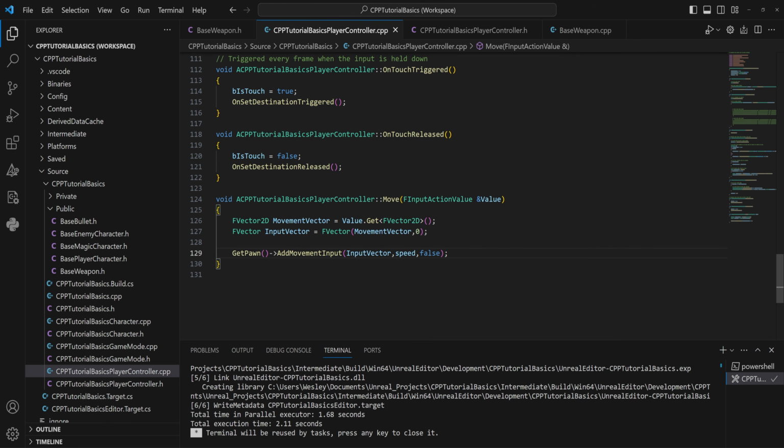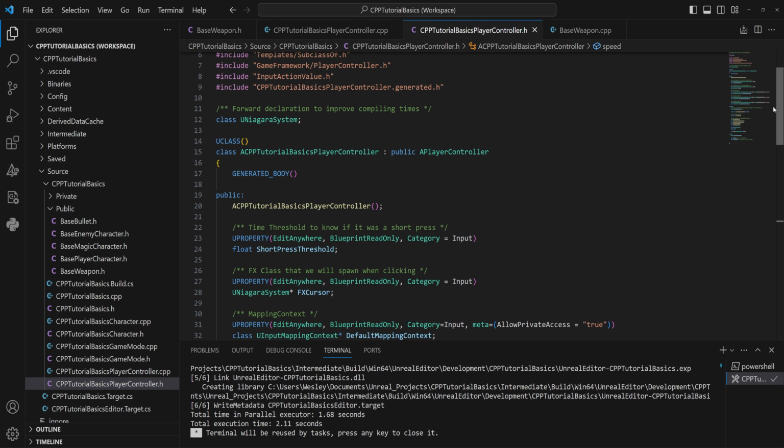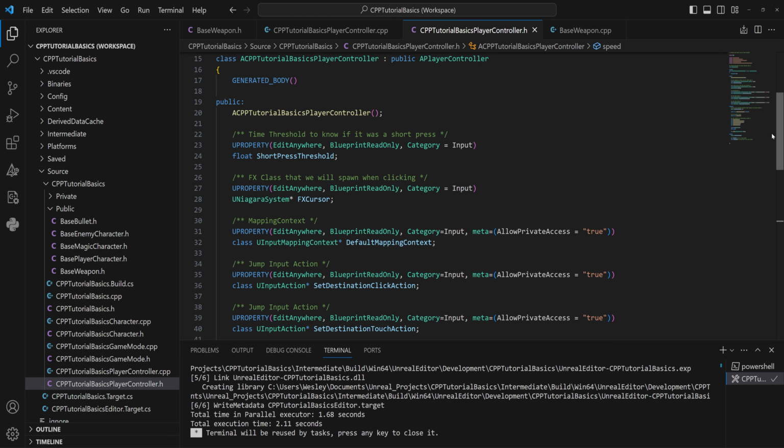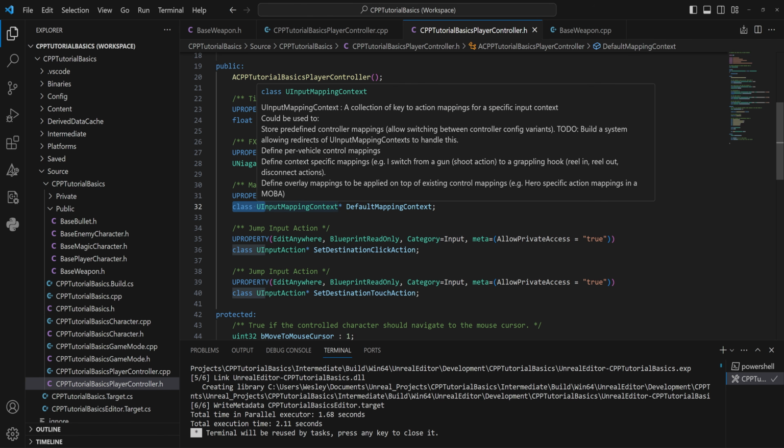This is how easily we can introduce movement. So this is the movement function. We still haven't bound it to anything. We're going to do that in a moment. First, let's go back to the header file for our controller and look for the input mappings here. So we have some class. We'll get to that. That's forward declaration. Also, probably in the next video.